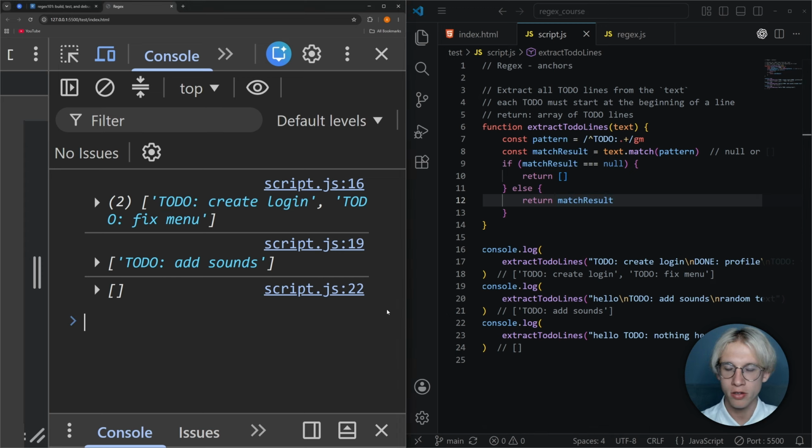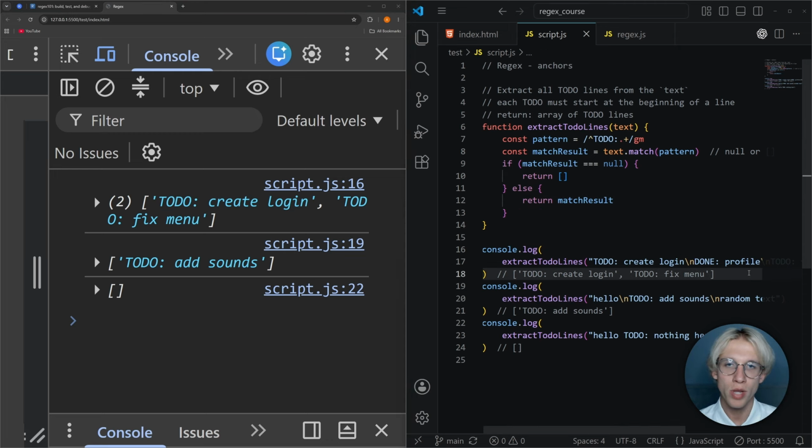And now if you look to the console, you will see that these answers are absolutely the same as the answers that we have expected. So it means that our function works correctly.